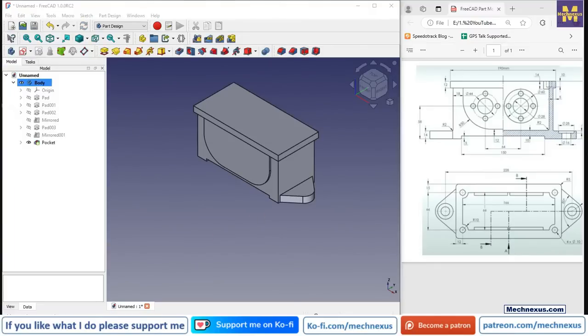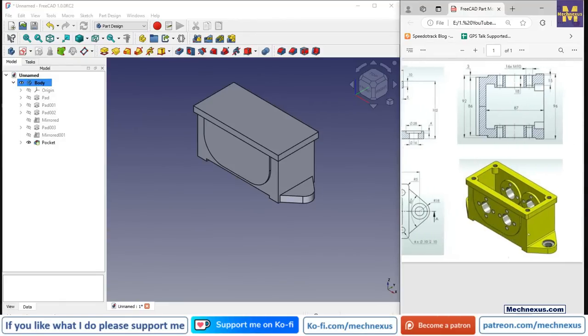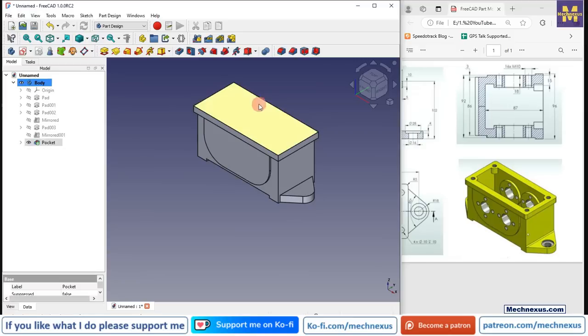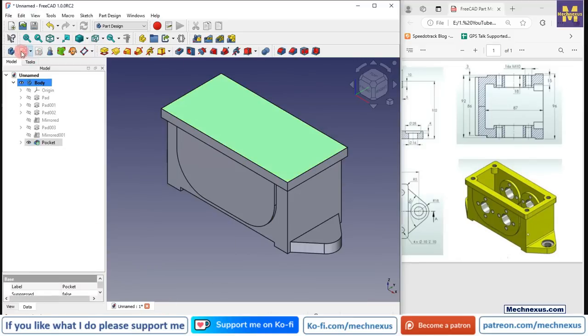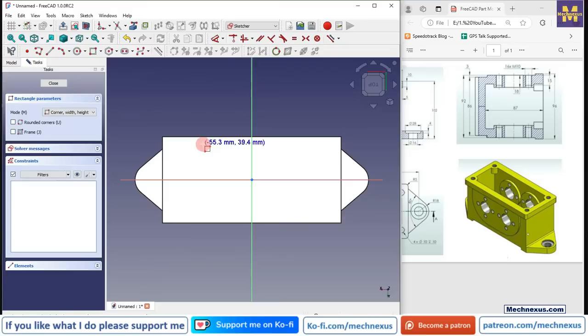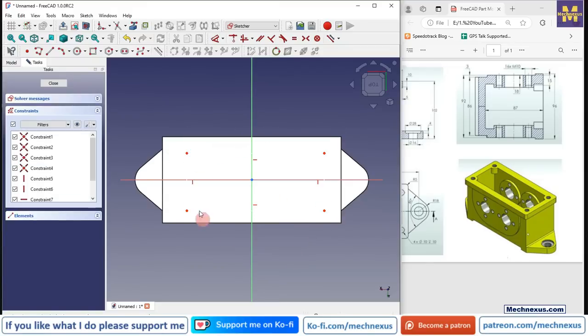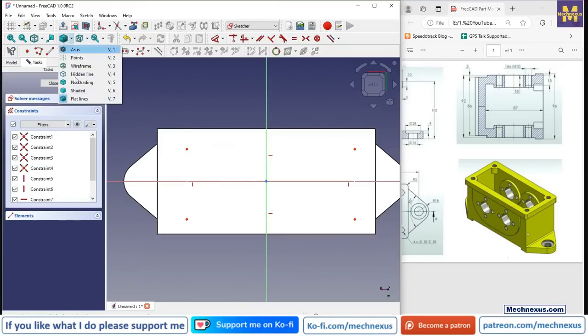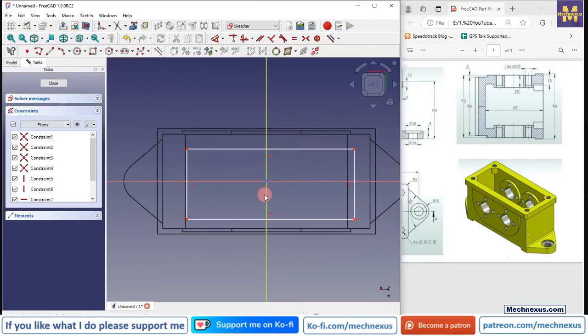Now we will move to the next feature, which is to create a cut at the top. If we go to our isometric, here we can see that here is a rectangle. So we will select the face and click on the sketch, and from here we will switch to the flat lines, select a rectangle tool, create a rectangle, and from here let's switch to the wireframe.